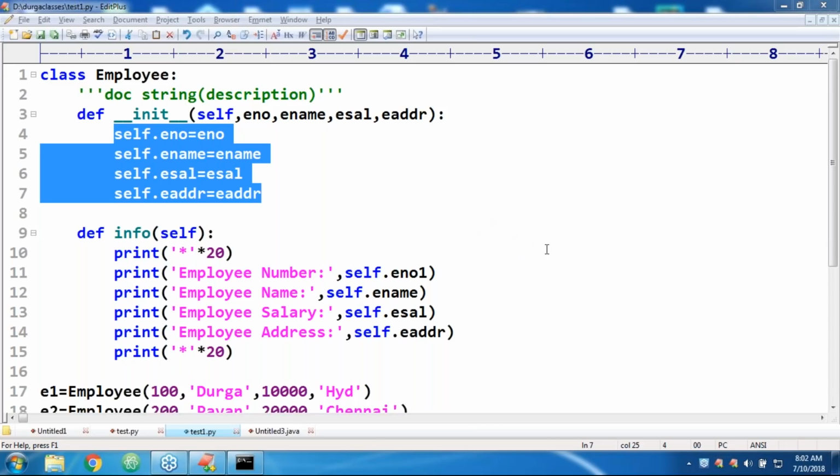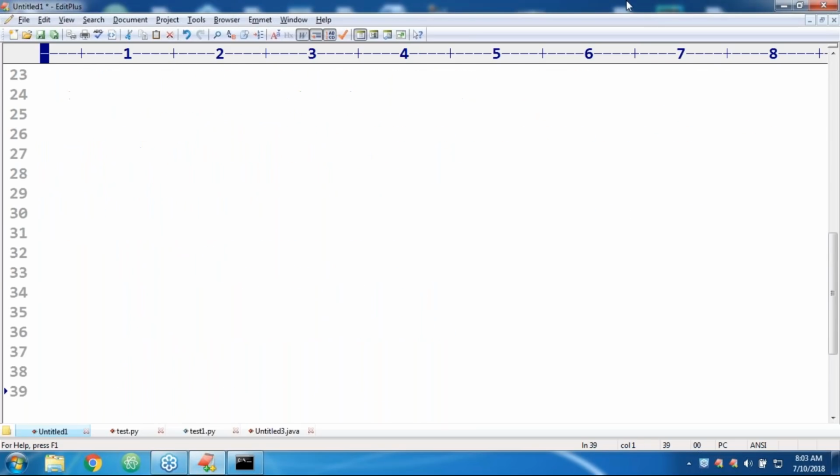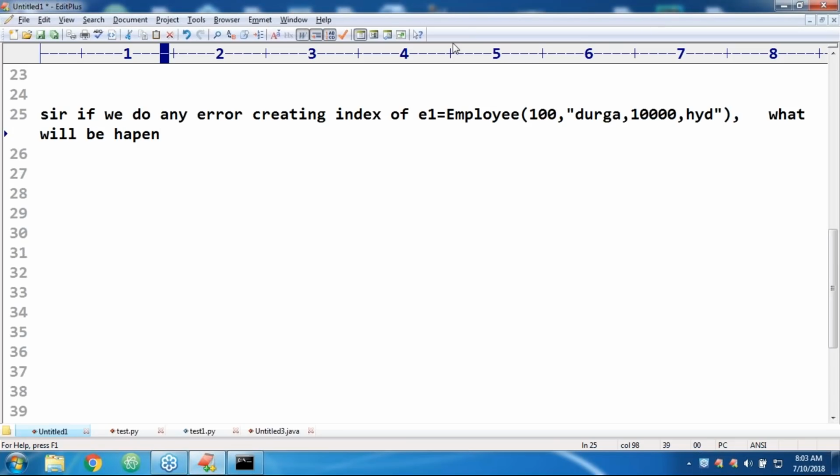Yes, same, Shankar. If we do an error creating index of, what will happen? Sorry, Santosh, what is the meaning of index of? One minute. Santosh is asking this doubt, I didn't get his doubt. What is your doubt, Santosh? Sir, if we do any error creating index of, means creating object. Where is the index?